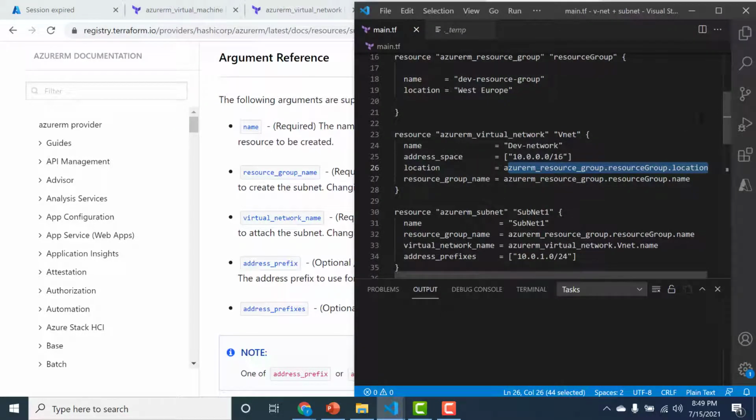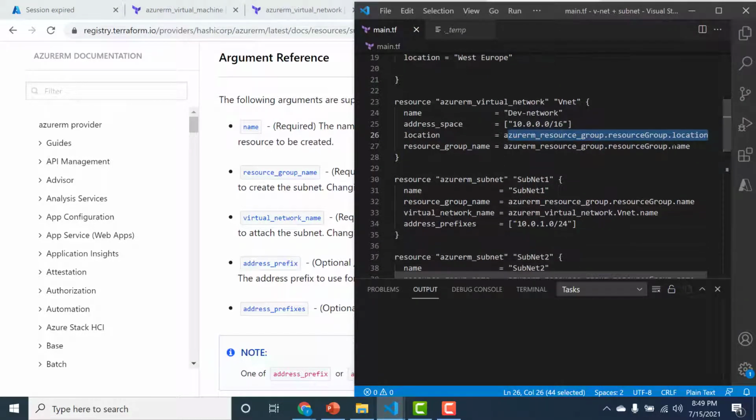So this is our code. Here I'm giving the name, and the resource group name like I fetched previously. And here I'm also fetching the virtual network name, that is this particular virtual network that I just created. Again, it's the same way: the resource type, the name of that particular resource, and the name of the attribute that I want. Using that, I can fetch this particular value.